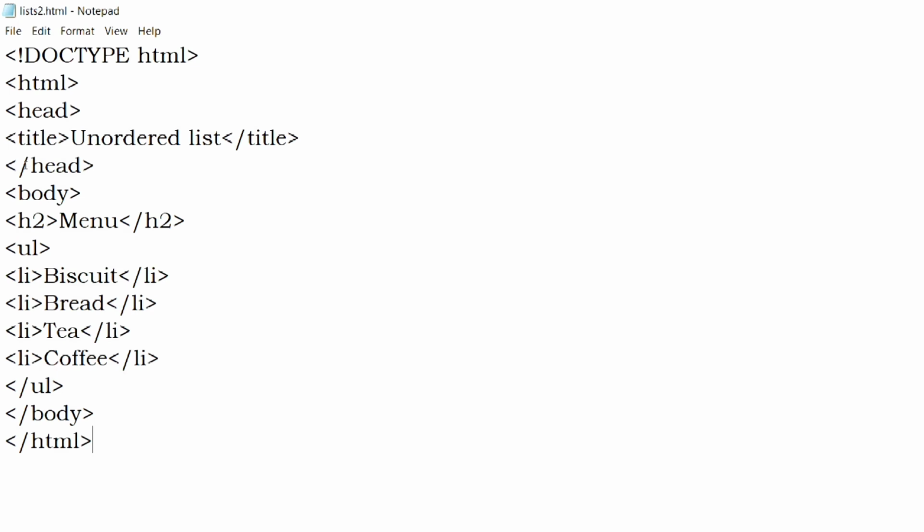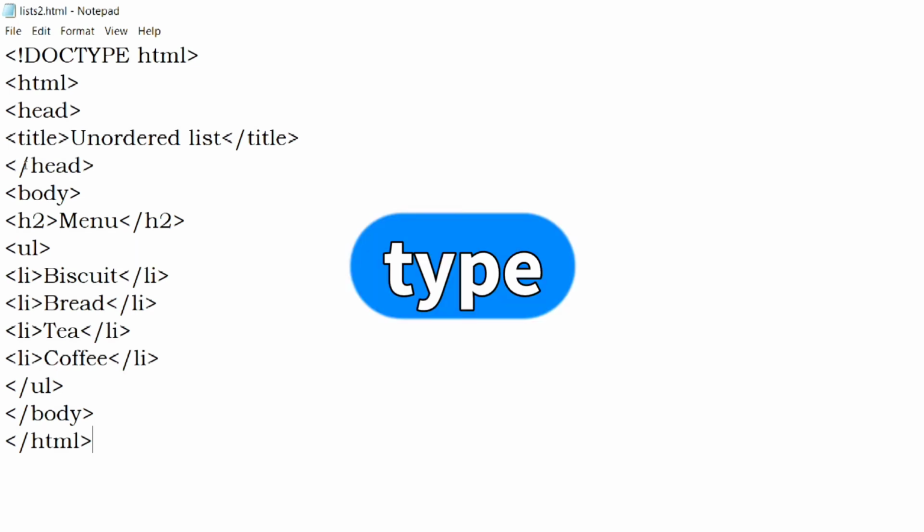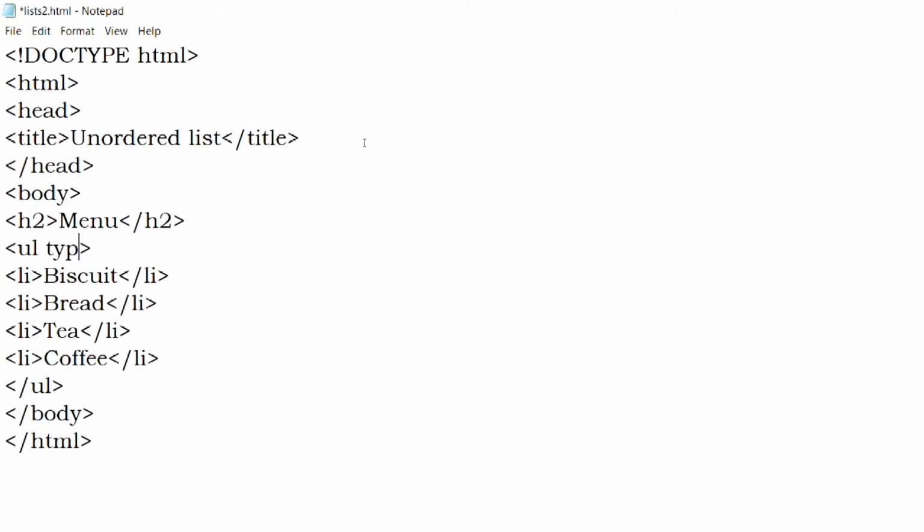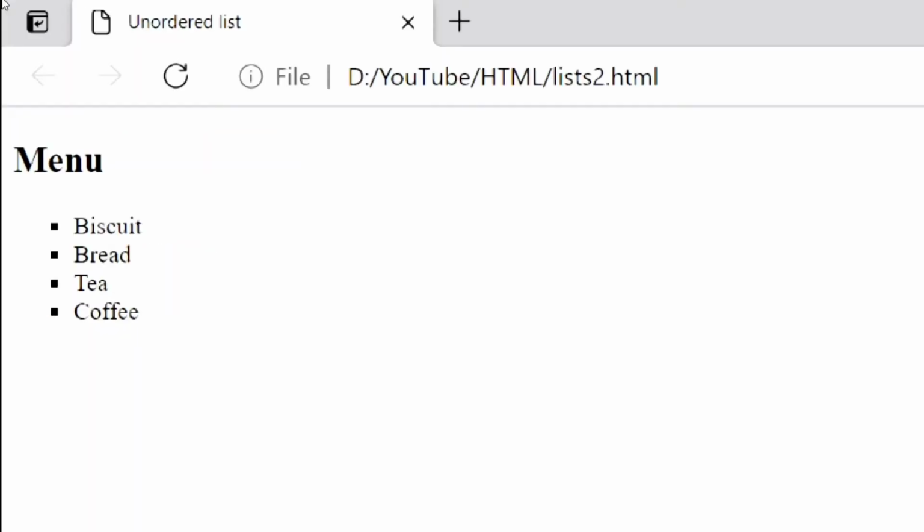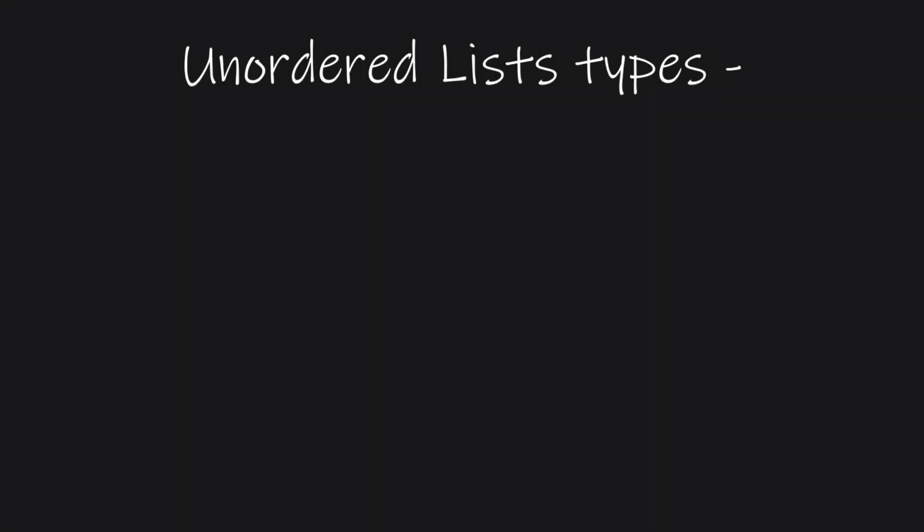To change the bullet style in unordered lists, we have to use the type attribute, like we have used in case of ordered list. Here I am using the type square. After saving the changes, you can see the bullet style has changed to square. In HTML, we can use four different styles of unordered lists.